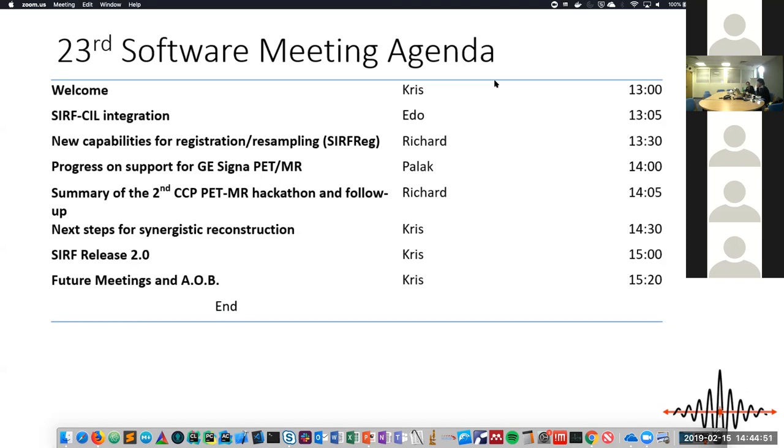Right, probably. Yeah, that might be a problem because not all our pull requests are from branches. The CCP PETMR repository, obviously. A lot of them are actually from people's own fork or whatever.